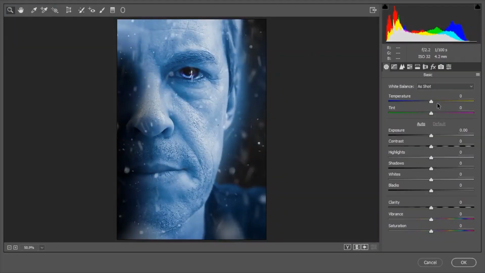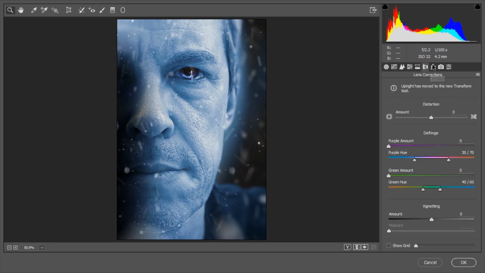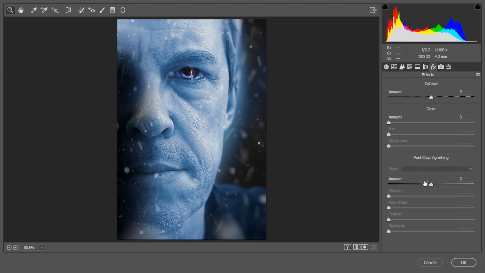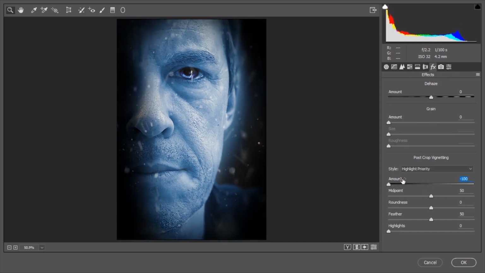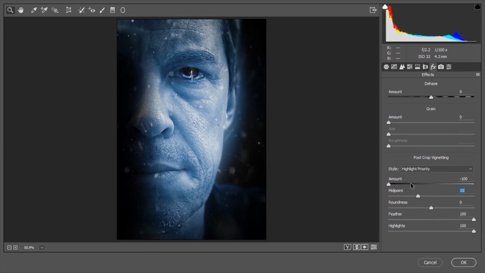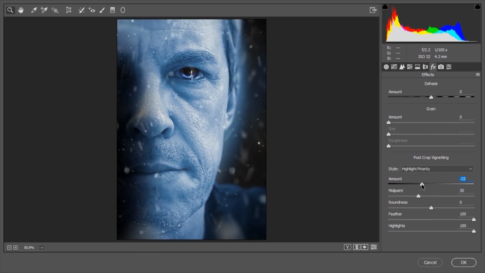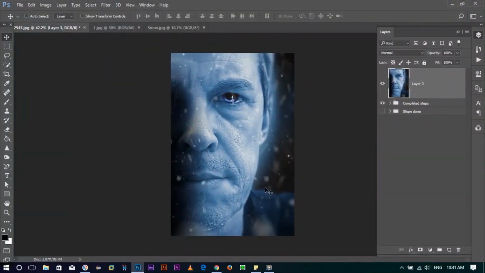Go to Filter and Camera Raw Filter. Then you can again play with these adjustments here, such as temperature. I'm going to take it a little bit low, and the vibrance, or desaturate your image a little more so that it looks original. And then go to the effects here. Just do what I'm doing. Yeah, and then hit OK. Now it is almost done.